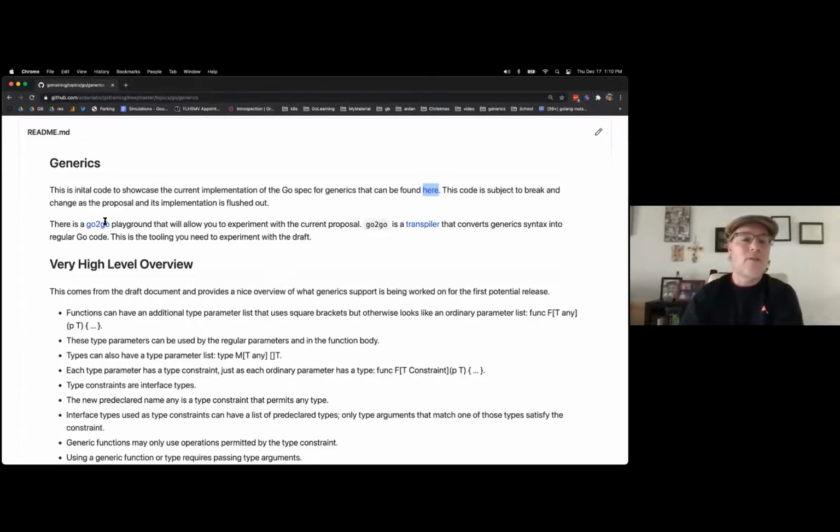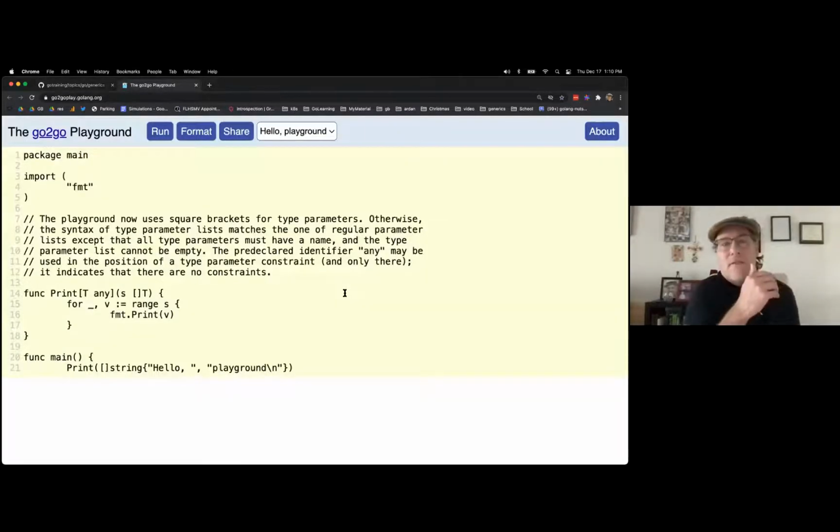Now, there's also a go2go link right over here. This opens up to a go2go playground. This is going to give you the ability to experiment and play with the new syntax. It uses the go2go transpiler. If you end up having questions that are code related, it may not be a bad idea to create a playground link and share that in the chat with me.